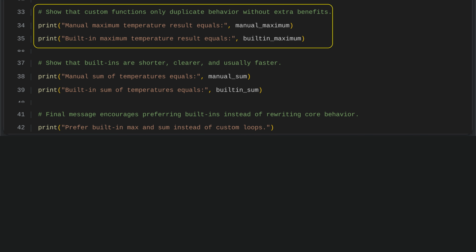The code first shows the result of a custom maximum function that finds the highest temperature using a manual loop, and then shows the result of the built-in maximum function, which produces the same value more efficiently. This side-by-side comparison makes it clear that the custom version simply repeats what the built-in function already does. It does not add new features or improvements, so using the built-in function is the better choice.